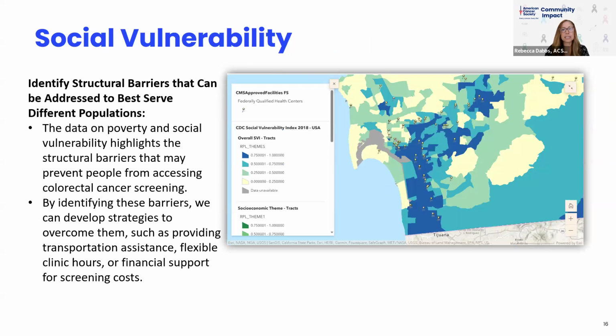And understanding the social vulnerability of a community is crucial for designing and implementing effective cancer screening projects. Social vulnerability encompasses a variety of factors related to a community's capacity to prevent, prepare for, respond to, and recover from adverse health events. It can also contribute significantly to health disparities.